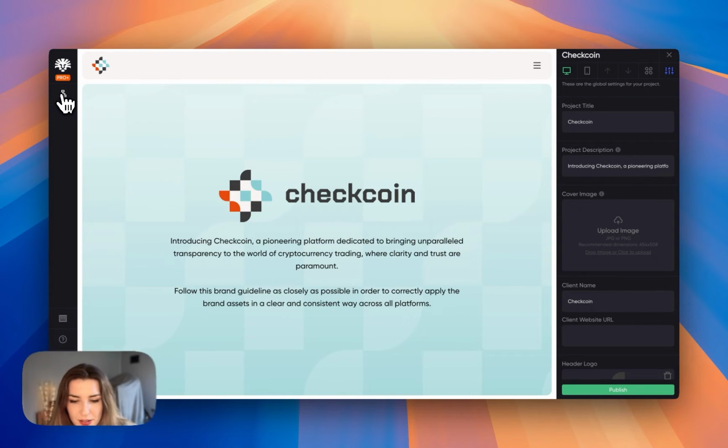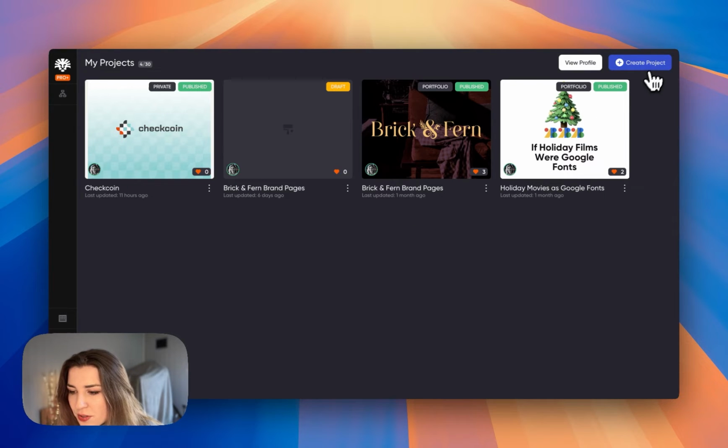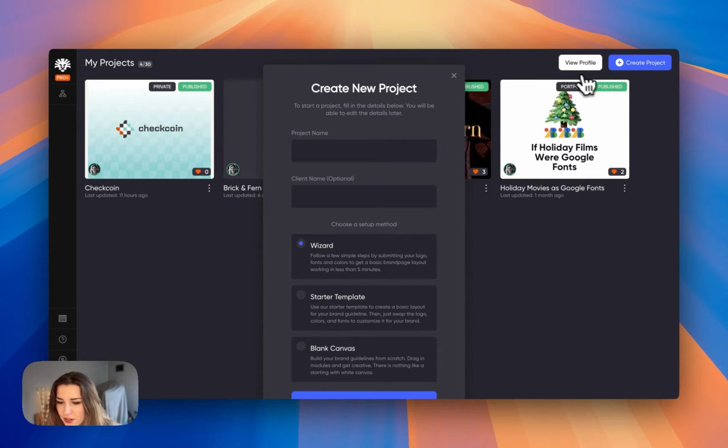So to start off with, you're going to go to your dashboard where you can see your projects. And you're going to create project like this. So this gives you the option. So we're going to put together the name of the brand is Checkcoin. It remembers it from before.